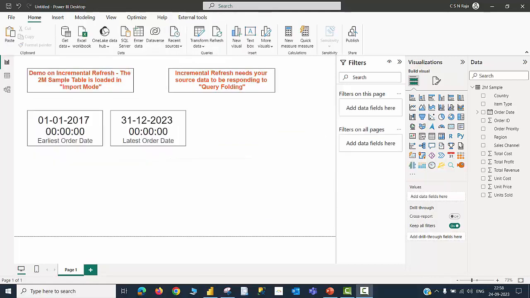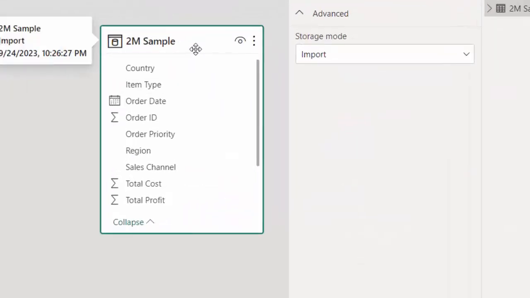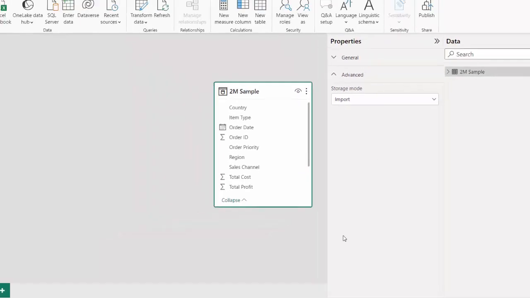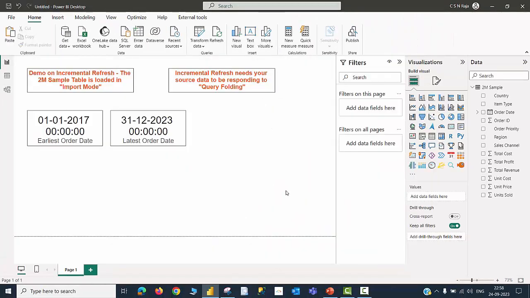We will now have a quick demo on incremental refresh. The 2M sample file is loaded into a Power BI file and the storage mode is set to be import. Incremental refresh needs your source data to be responding to query folding, such as a SQL Server data, and it also requires two parameters on date and time. For the data that is loaded into the model, I have a date column which is called order date, and the earliest order date and latest order date are shown in terms of a card.